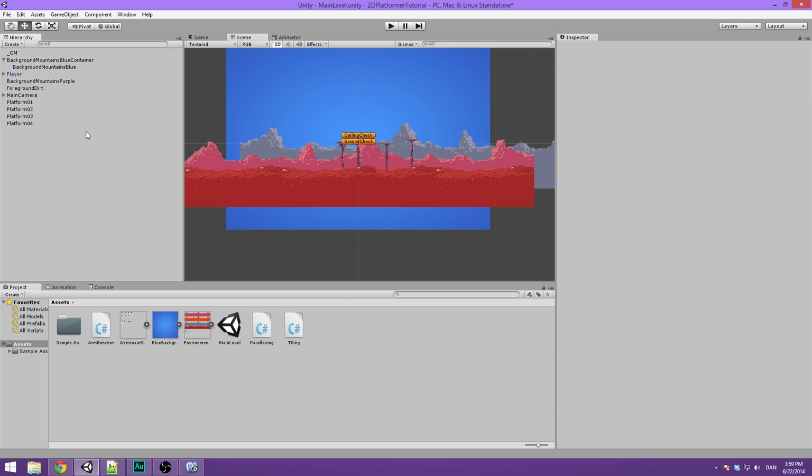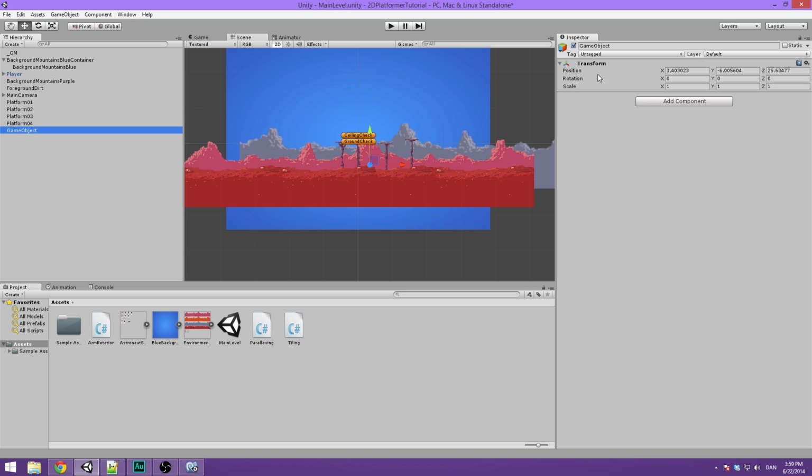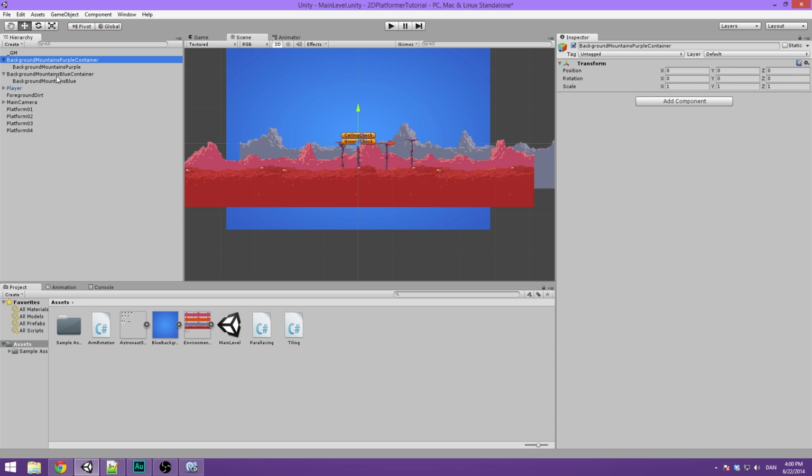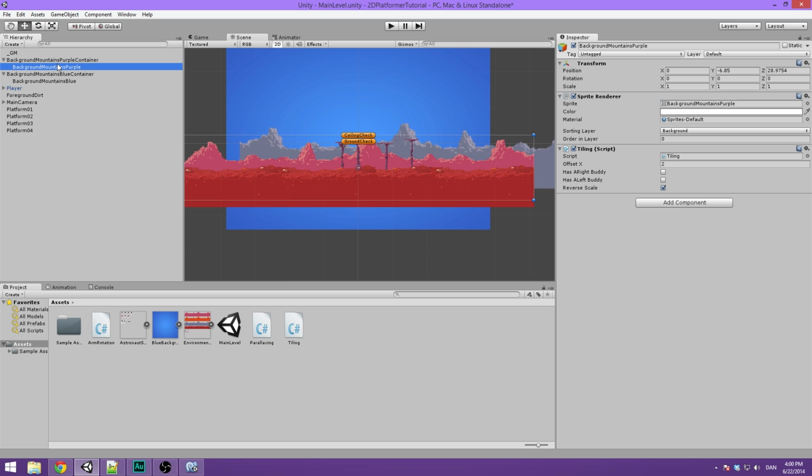So let's go ahead and create a new object again. Let's zero this out. Let's call this background mountains purple container. And let's drag under the background mountains purple. Let's drag this up here so we have all of the containers at the same place.